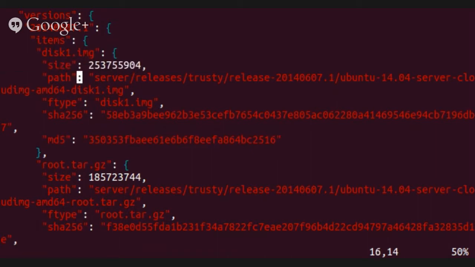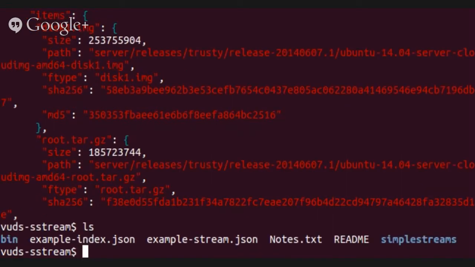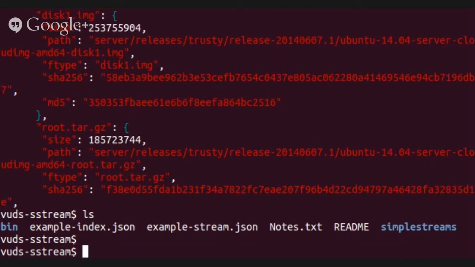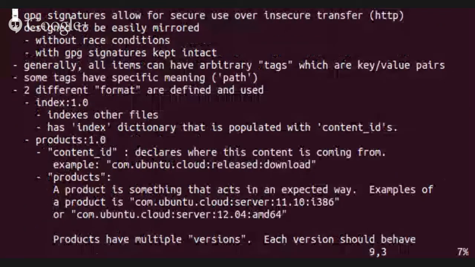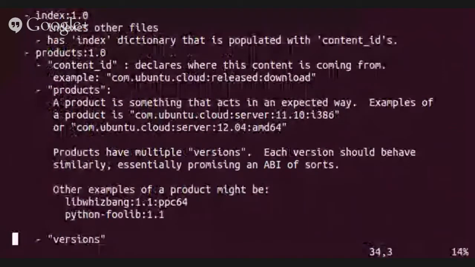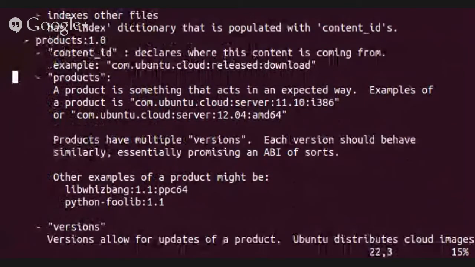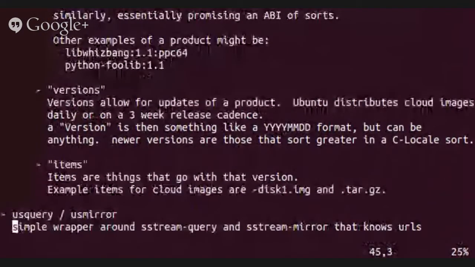And then let's see. Yeah, I didn't show the inline signed version, but you can see that if you just scroll through our URLs and things. So that's a general overview there. Basically, products have versions have items.